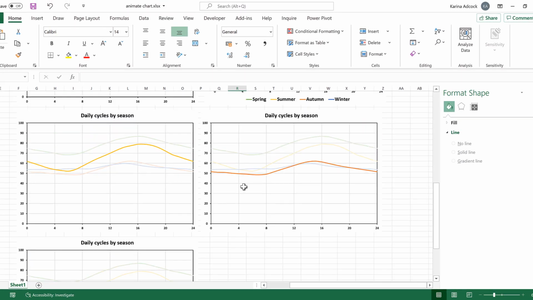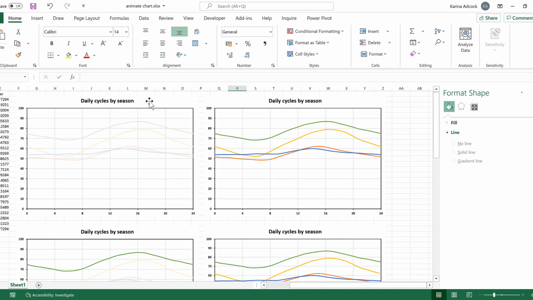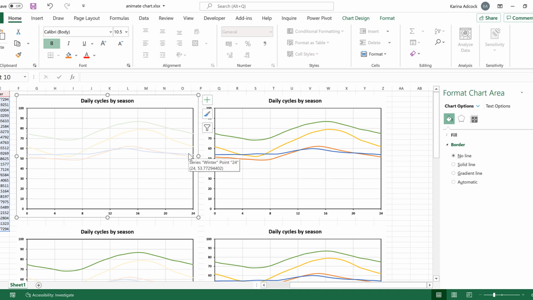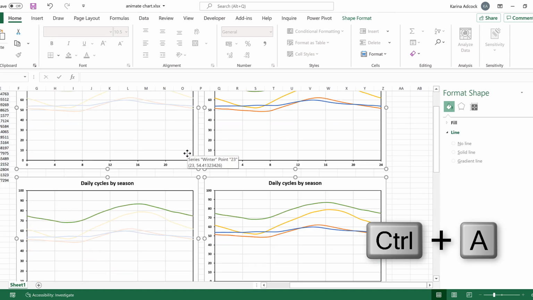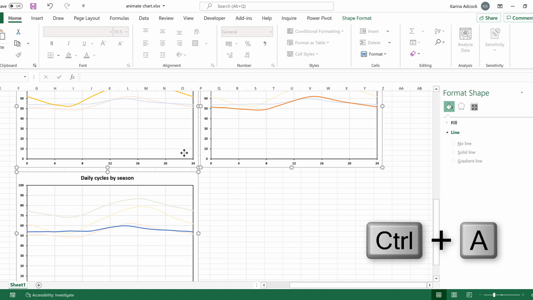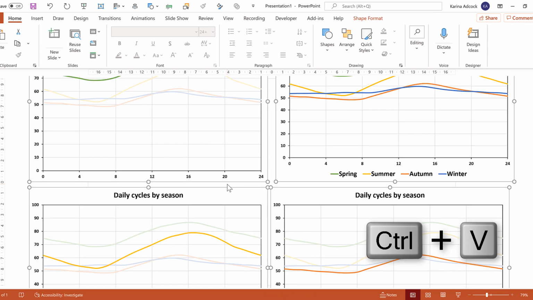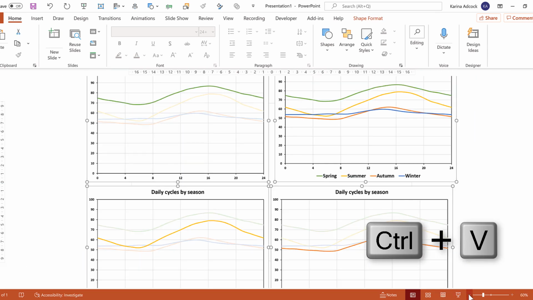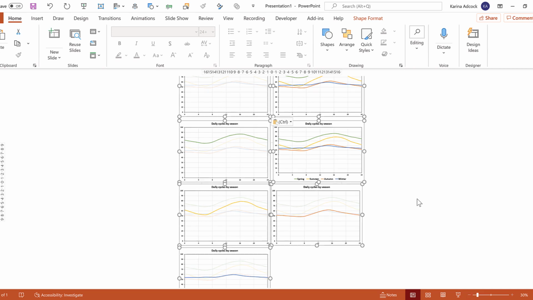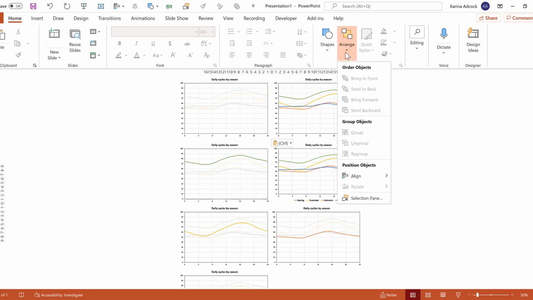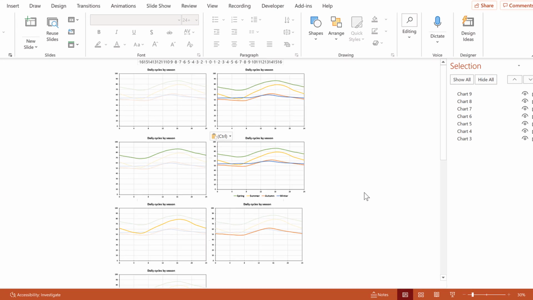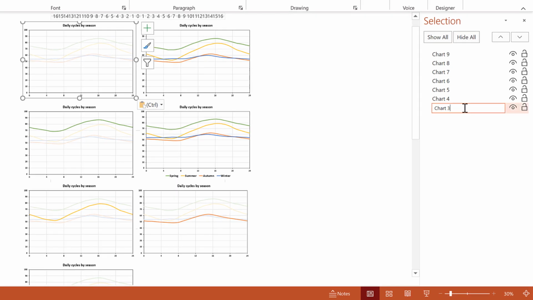And now that I have made all of the charts that I want, I will select one of them and then press Ctrl A for select all, and then Ctrl C to copy, and then I'll open up PowerPoint and Ctrl V to paste, and then zoom out to see all of the charts. And then go to Arrange and open up the Selection pane. And then I'll rename all of these charts to names that are more useful.